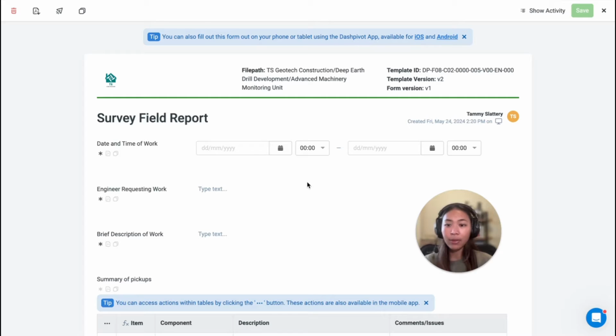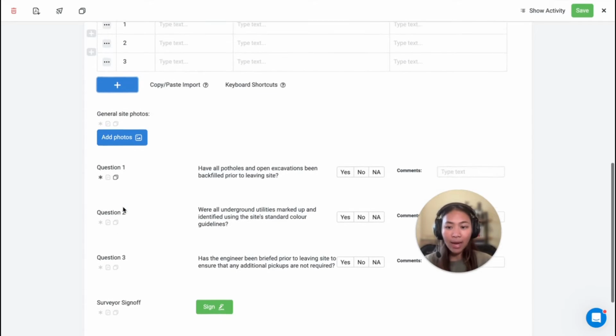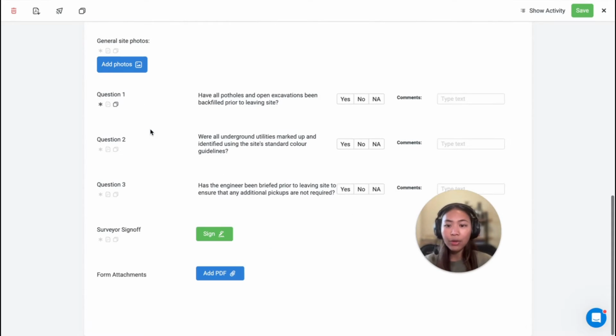Our standard field survey report template will have a date field, some text fields, a table for your pick-ups and findings, a section to add photos, and some questions to make sure that you have not missed anything. You can also attach layouts and plans for reference directly to the form using the PDF field here, which can also be marked up when you're using the Dashpivot mobile app.